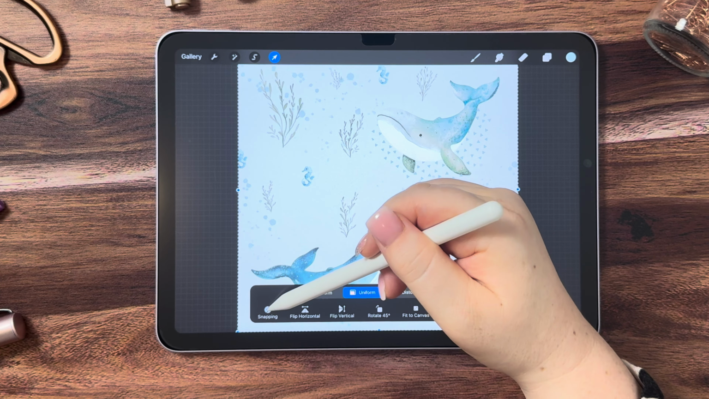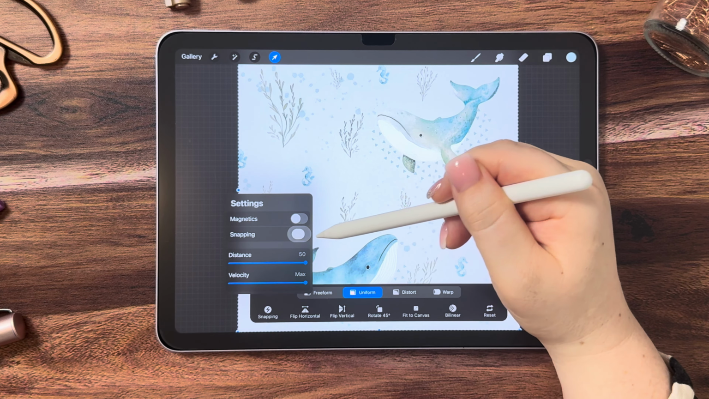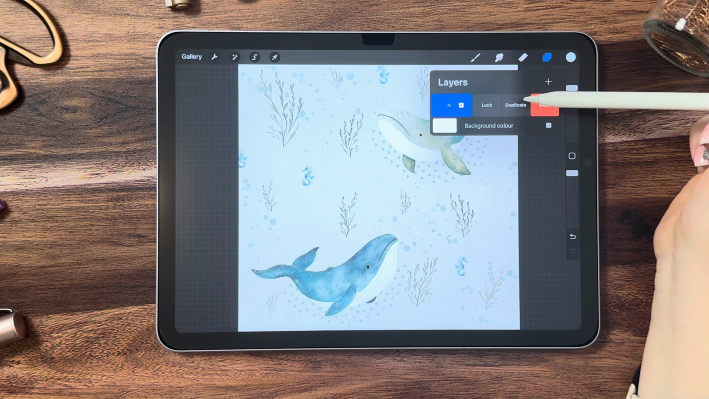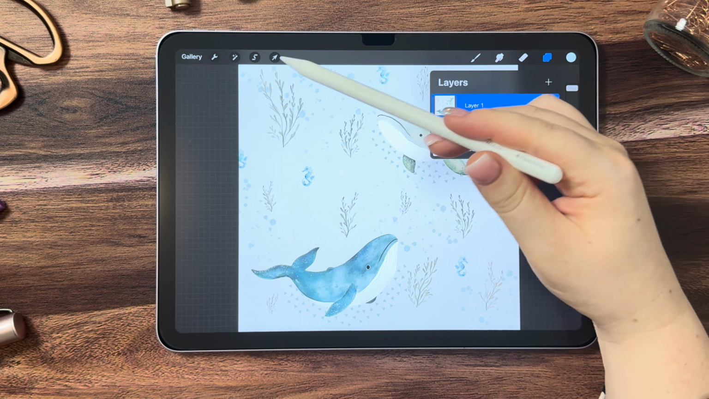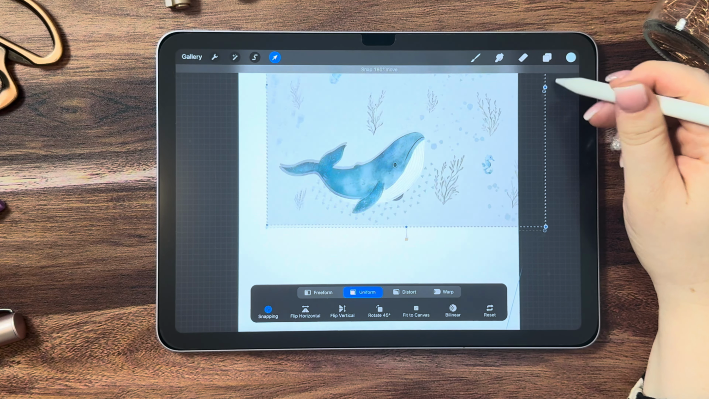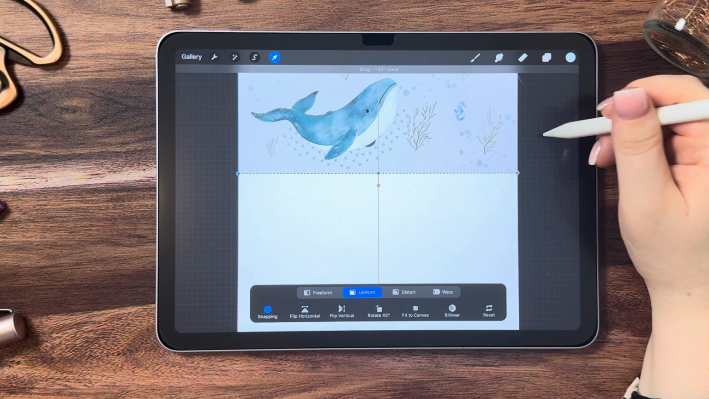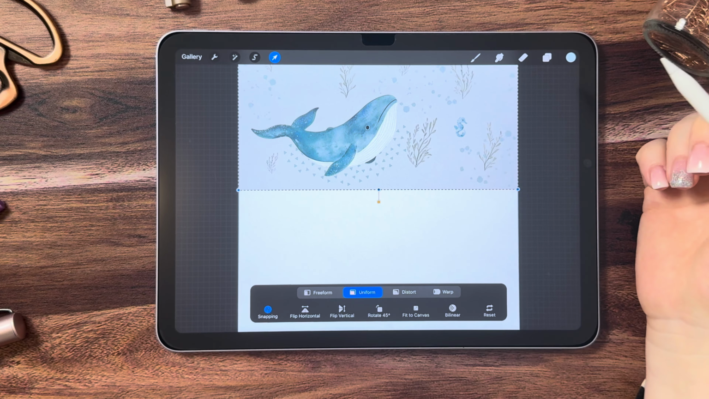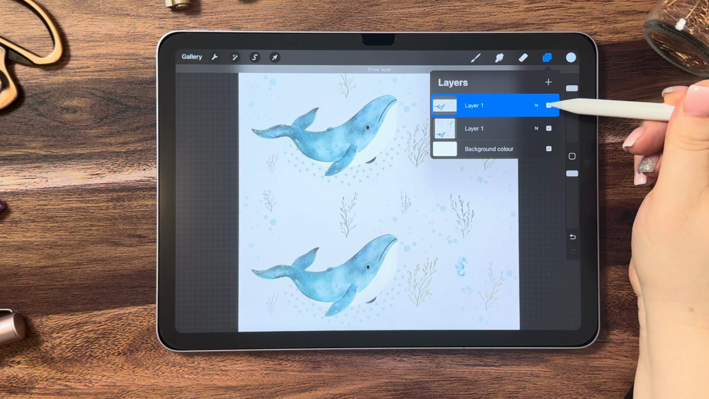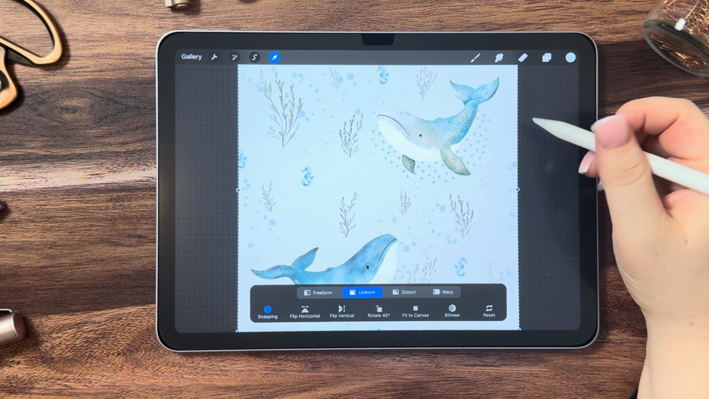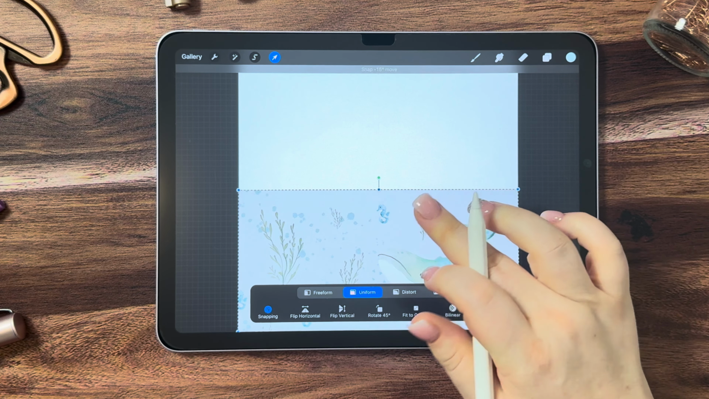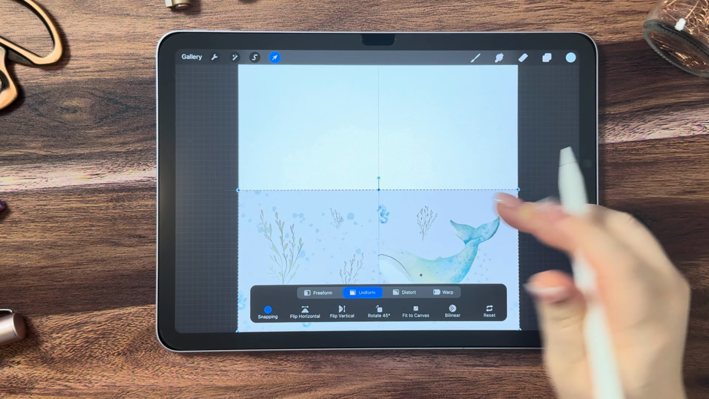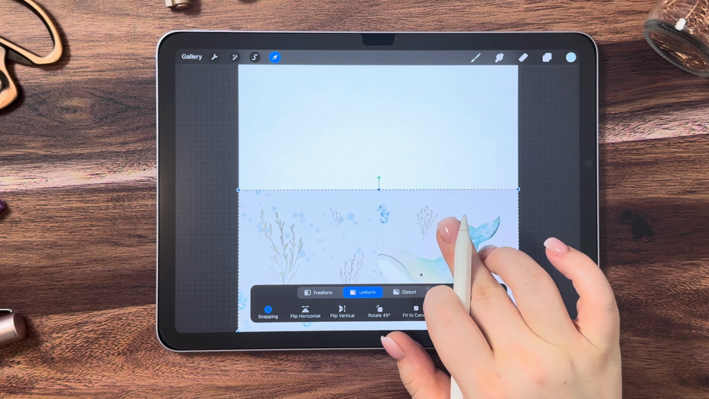So what we're going to do is we will turn on snapping again, distance to the max. And we will duplicate our layer. We'll hide the layer underneath and drag it up. Drag it up. Then we'll hide that layer, activate the bottom one, and drag it down. See, now I'm not really hitting exactly those golden lines, so I'll help myself with the finger.